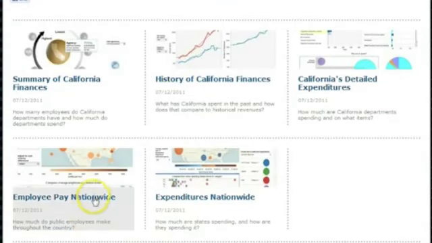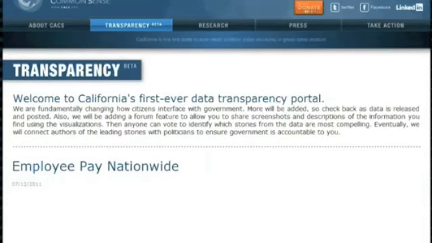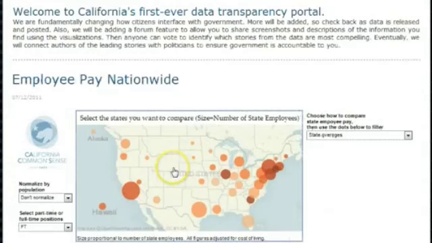Select the Employee Pay Nationwide visualization, we see a map with the size of each dot proportional to the number of employees working for that state, and the color of the dot representing how much those employees are making on average. So the darker the dot, the more the employees in that state are making. And we should note that all of these figures have been pre-adjusted for cost of living.